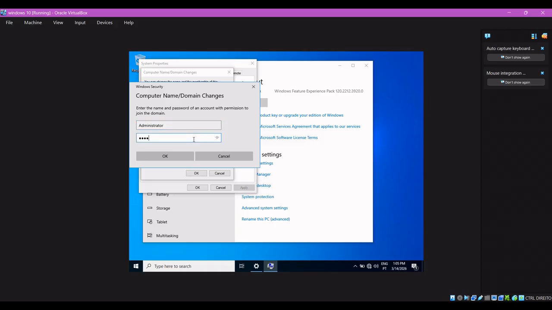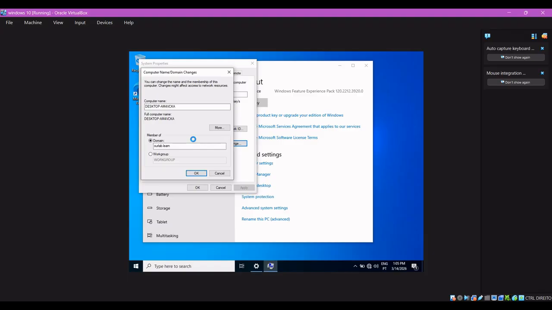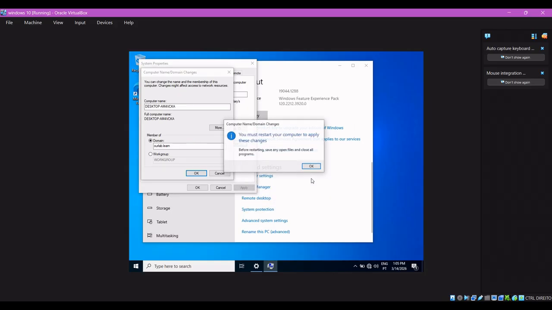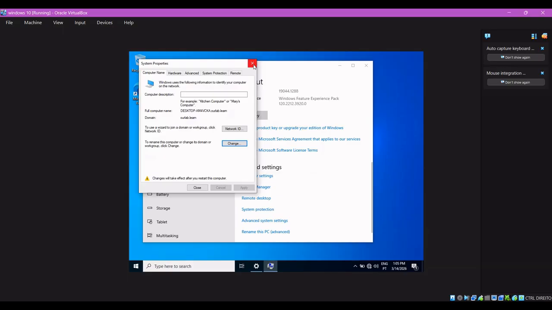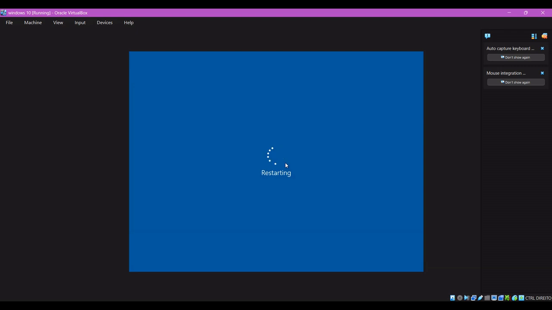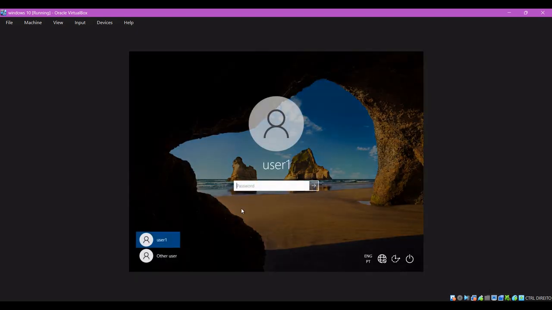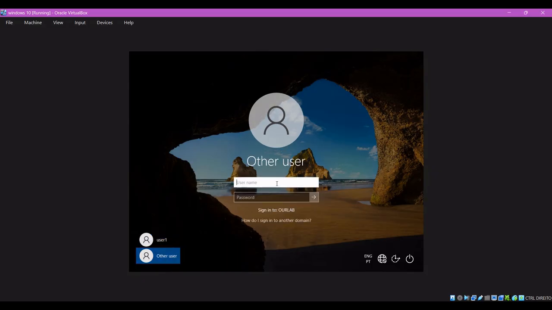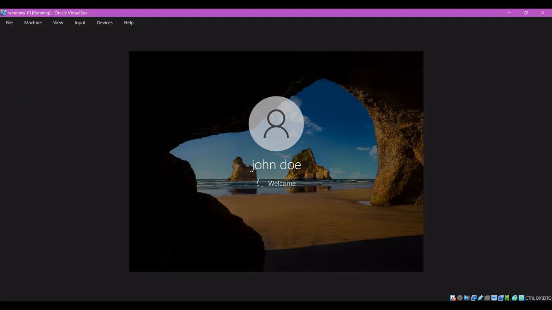So okay, as you saw, it successfully discovered the domain. Welcome to ourlab.learn. Now I'm just going to restart the system one more time. I'm just going to skip that restart time. And once the restart is done, you can see the option of other user appeared. And I'm going to use J Doe, if you remember the John Doe user we created. So J Doe, and the password was admin1234 hashtag.